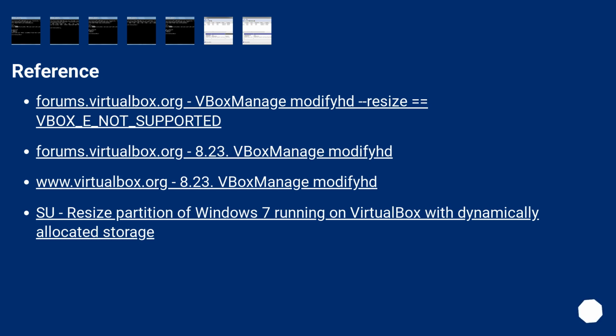Reference: forums.virtualbox.org, VBoxManage modifyhd resize == VBOX_E_NOT_SUPPORTED. Forums.virtualbox.org, 8.23. VBoxManage modifyhd. www.virtualbox.org, 8.23. VBoxManage modifyhd. Resize partition of Windows 7 running on VirtualBox with dynamically allocated storage.